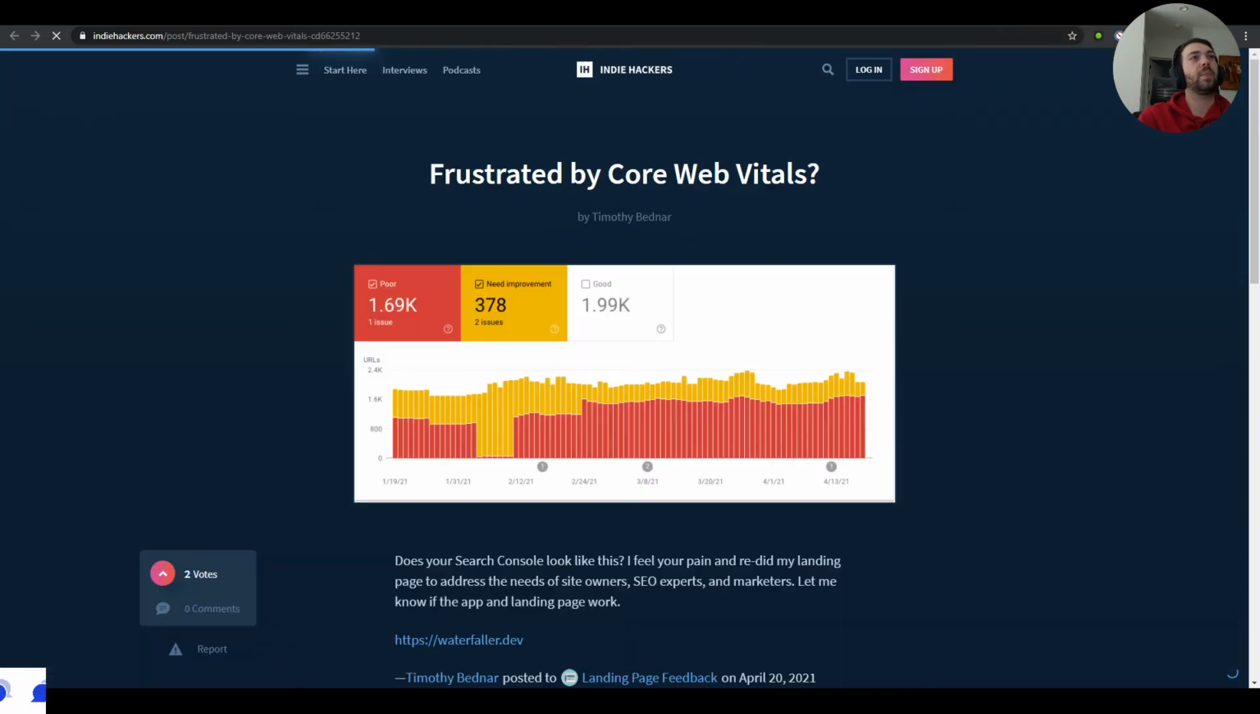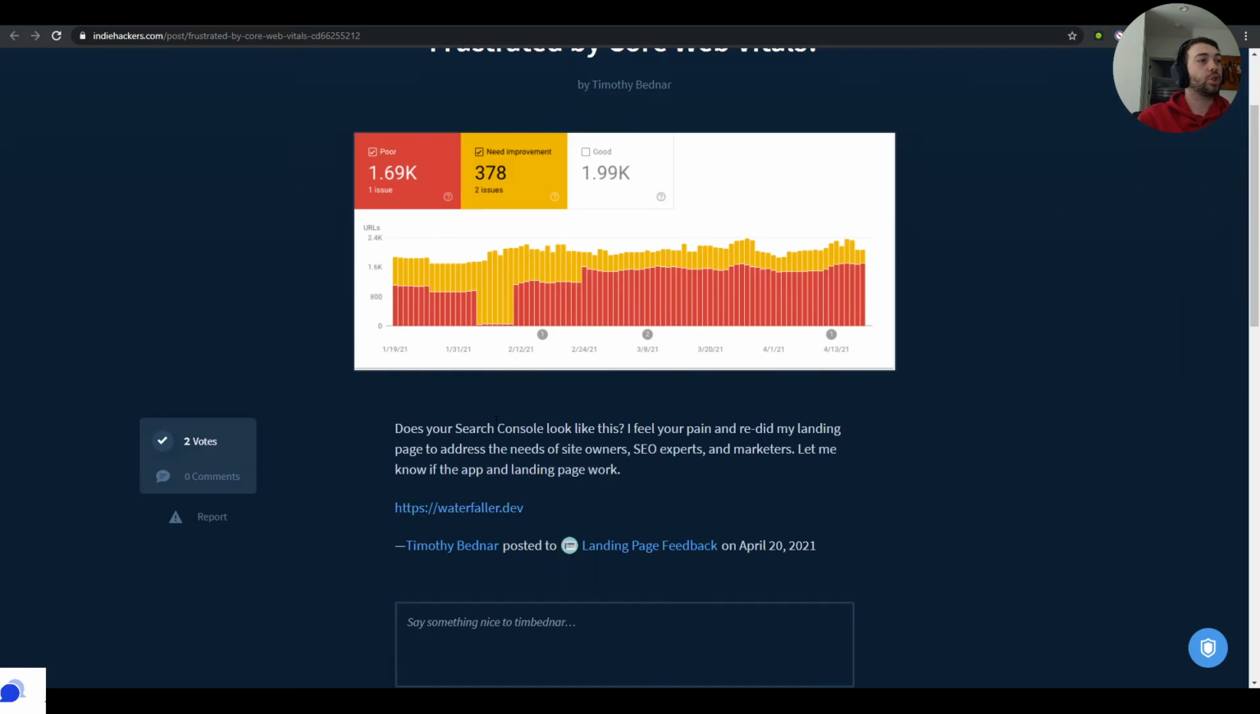Let's open it up. Does your search console look like this? I feel your pain and redid my landing page to address the needs of site owners, SEO experts, and marketers. Let me know if the app and landing page work. So this is all these pages that need improvement, right? So let's have a look.